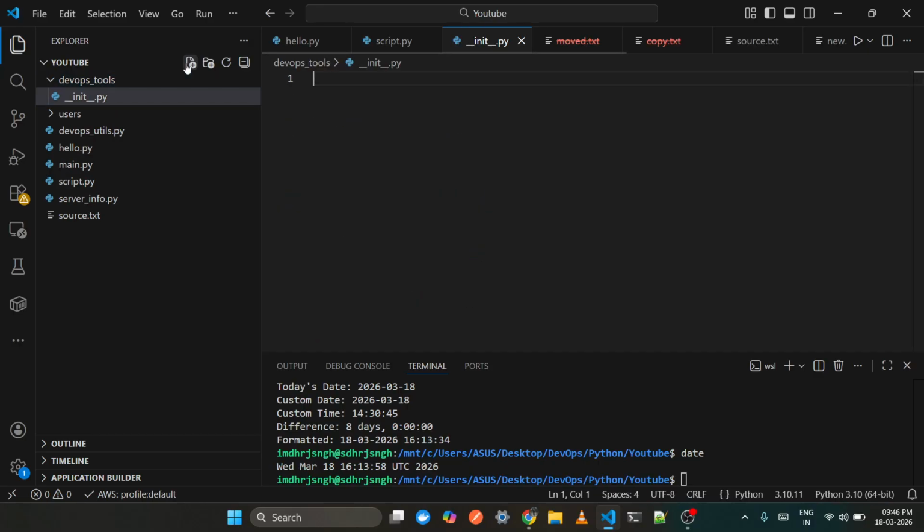init.py. Inside this, we have to write something like mark this folder as a package. We can write something. Mark this folder as a package. Now let us suppose I'm going to create two more files there.